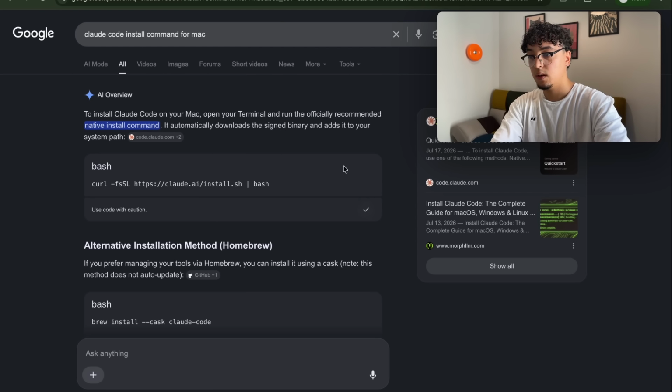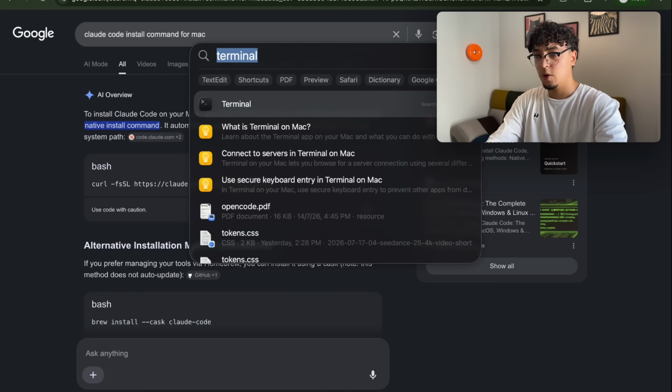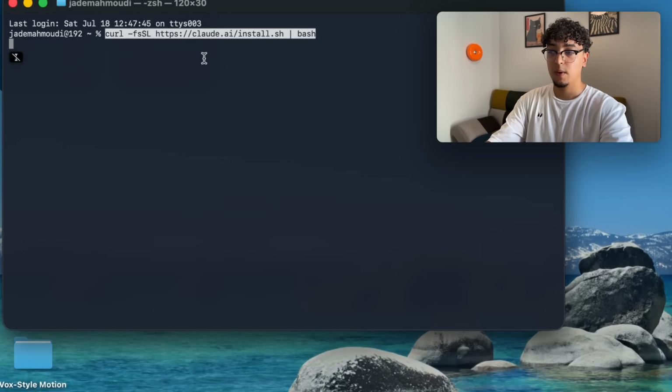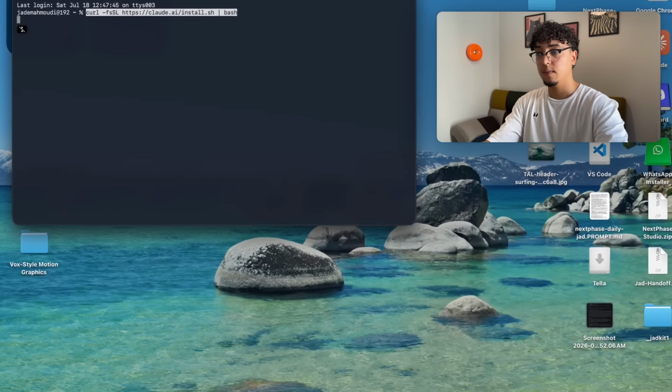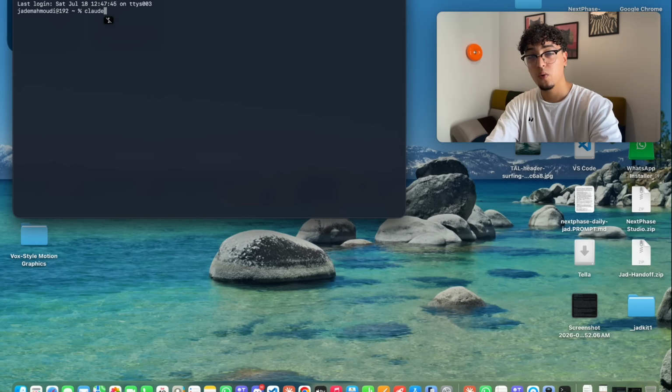Then you copy what Google gave you and you open terminal. Let's open terminal here. You only have to paste the command there because I already have my Claude Code in here. I don't have to do this. You paste it, you press enter, and then you type Claude, and it will redirect you to your Google tab or Safari, whatever you have open.